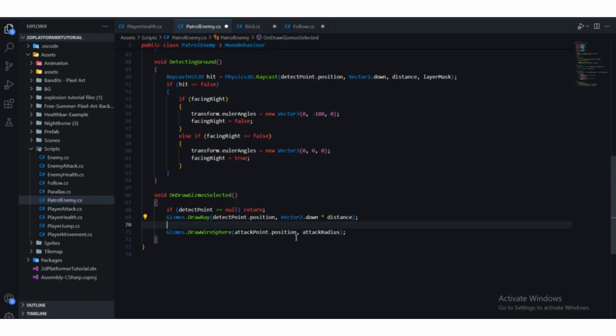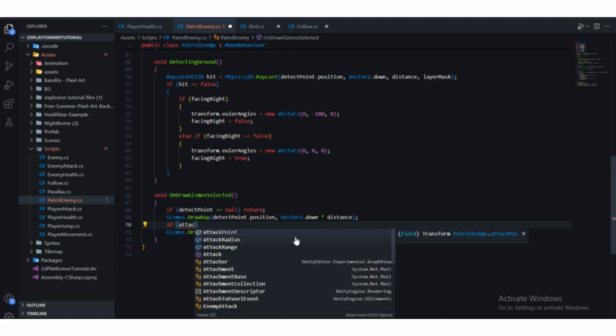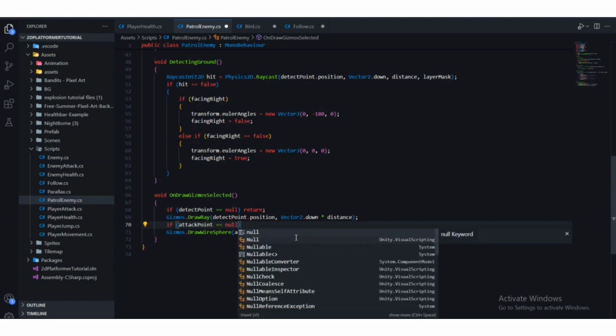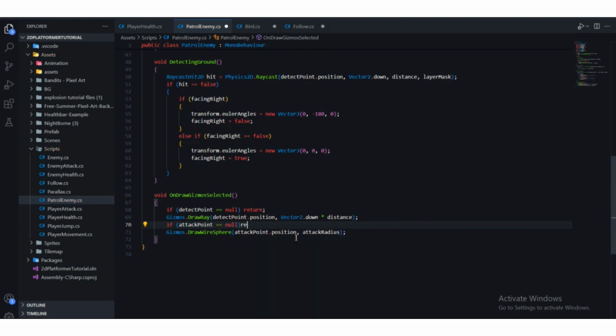Basically, we check whether we have assigned it or not. So we're going to check if attackPoint is equal to null. If attackPoint equals null, then we return. Basically, if we haven't assigned the attack point, the attack point slot is empty, so we just return.